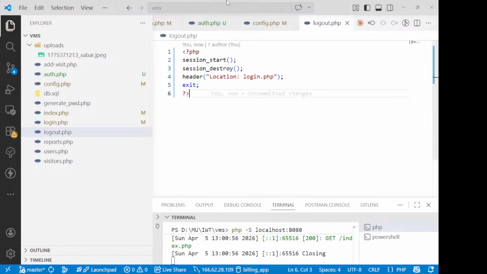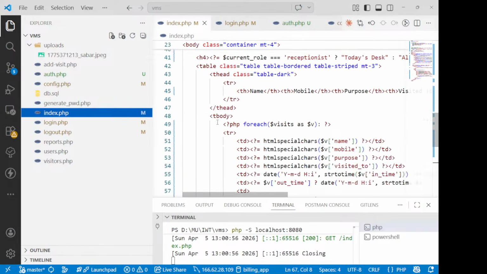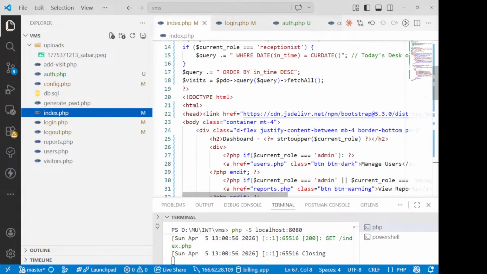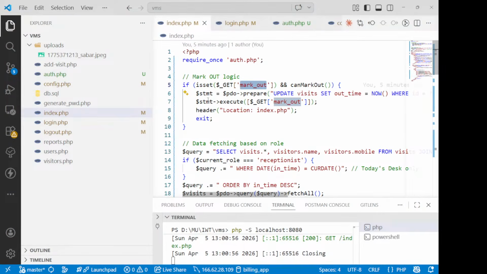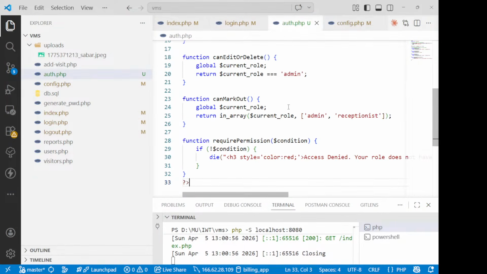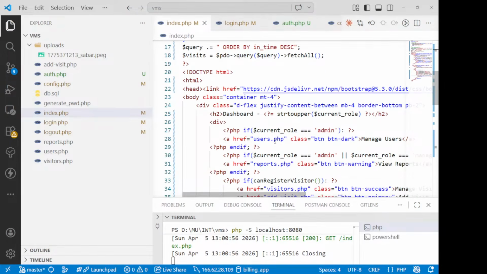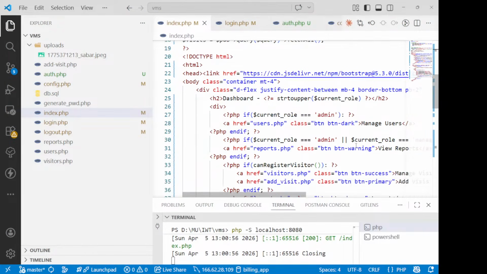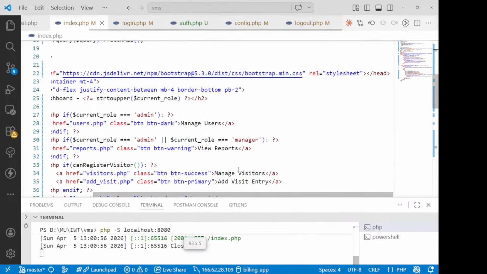I just updated that particular index. Meanwhile, as you can see over here, for mark out we are having this particular part, and the mark out will happen if we are having that authorization can check out. So if the receptionist or these things are available, then only we are going to mark out. And likewise, based on the role, we are saying that the button should be displayed. If the admin or the manager is there, then only reports are going to be shown.